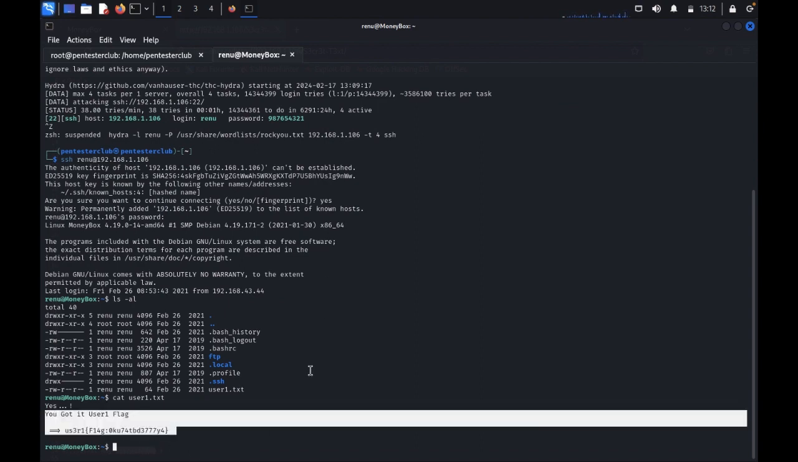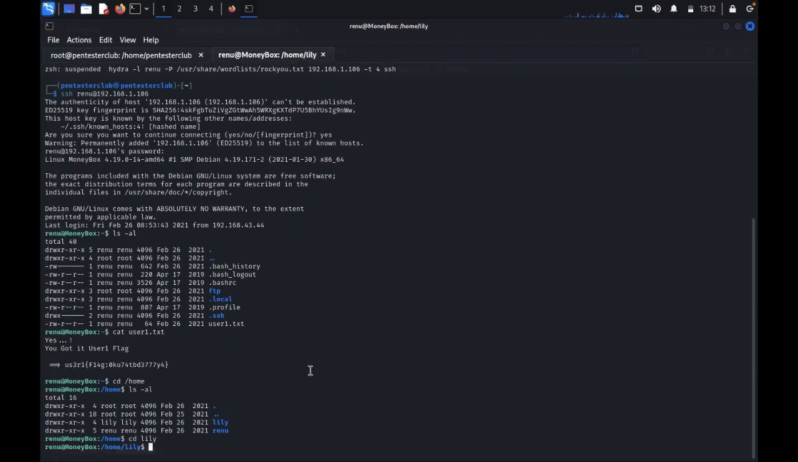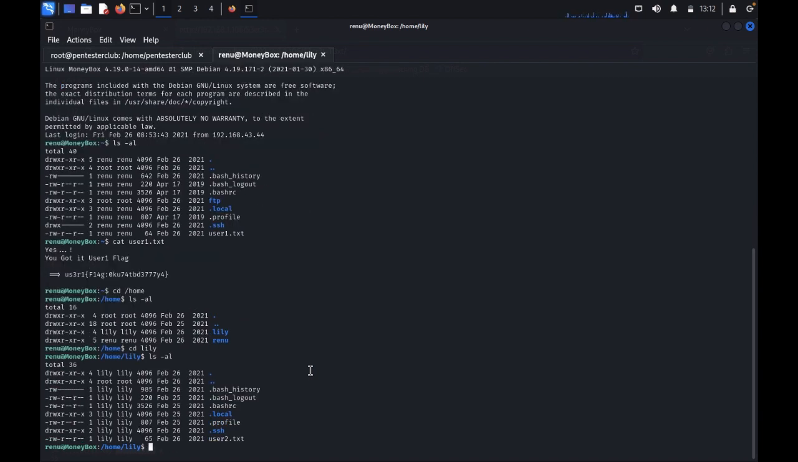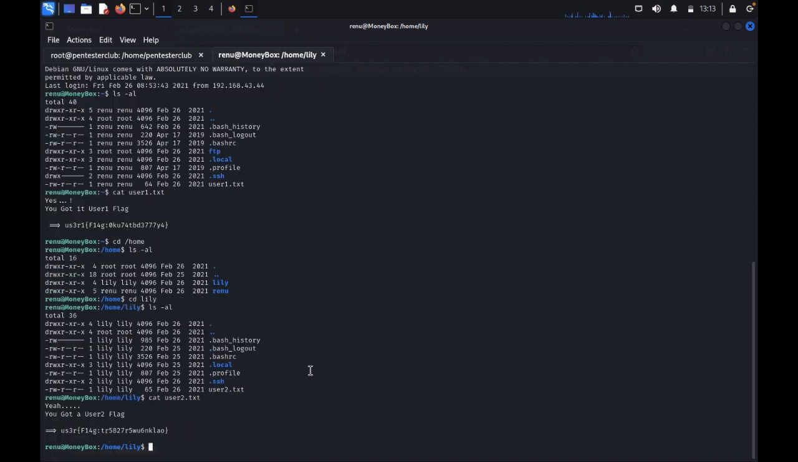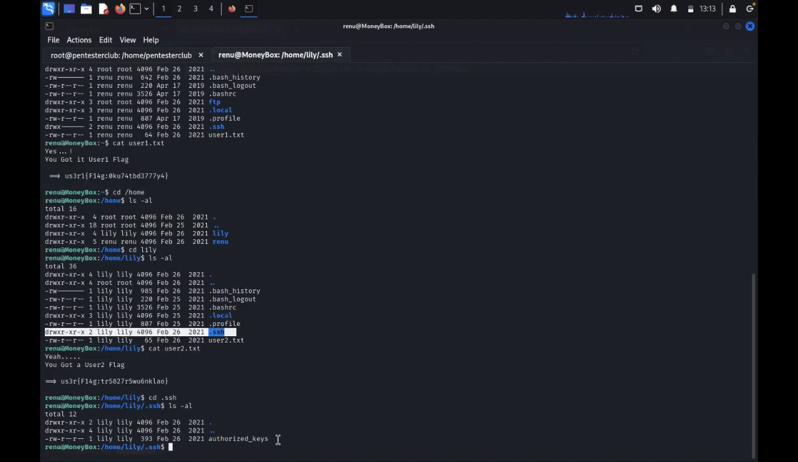Still two remaining, and we would like to get those also. Type cd /home and ls -l. Go to lily, then type ls -la. Here we have user2.txt. Type cat user2.txt. Here we have another .ssh folder, so cd .ssh and ls -a. Here we have authorized_keys.